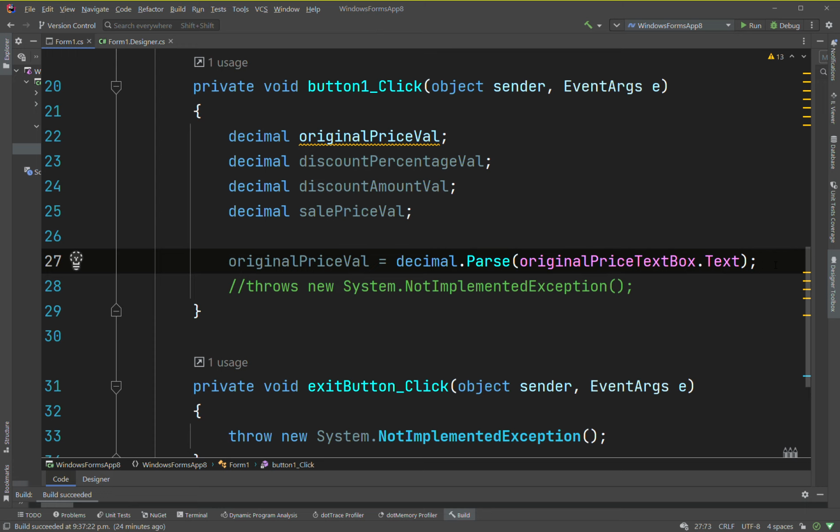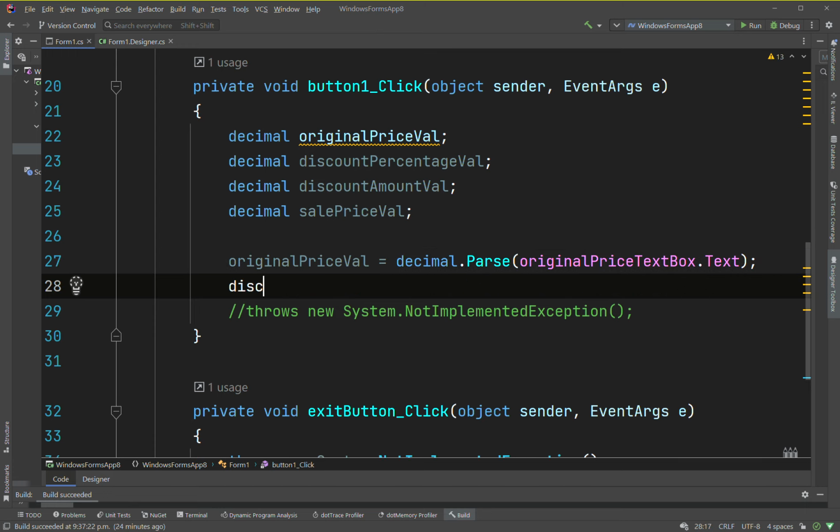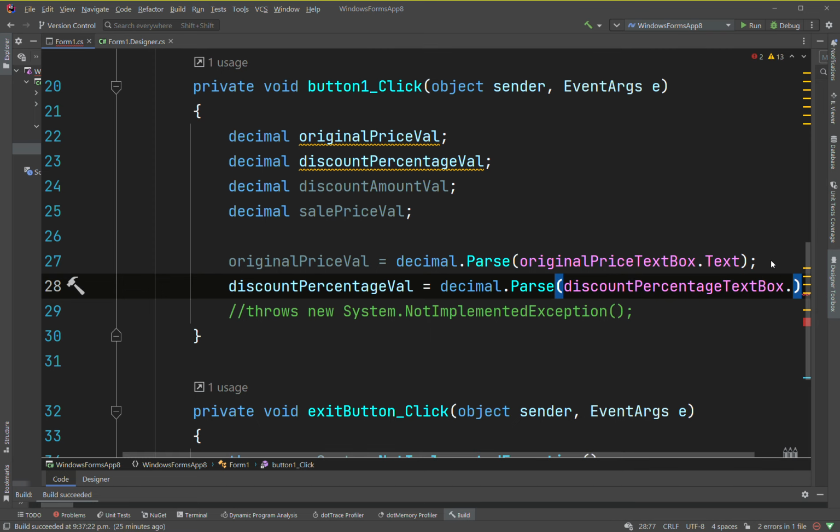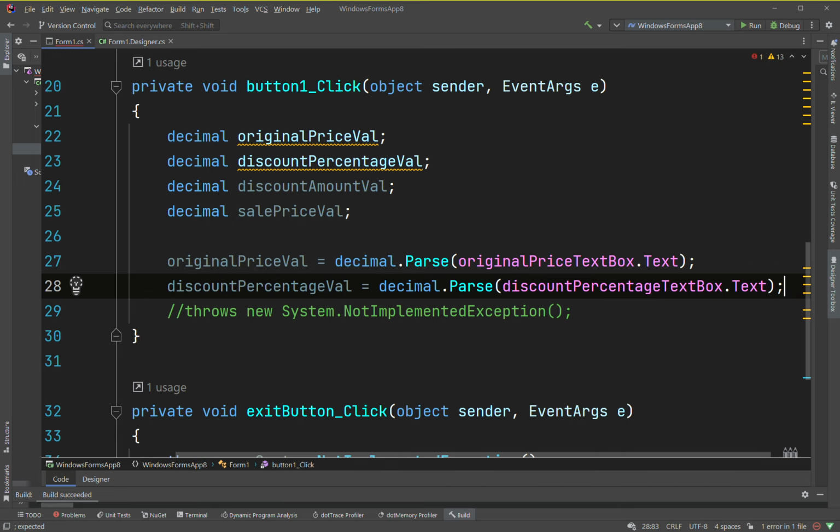So here we'll just go underneath original price val. Underneath we'll go with discount percentage val points to decimal dot parse. We'll pass in the string. Discount, no, it's actually not a string though, my bad. It's going to be a string, but no, we're not going to format it as a string. Remember, because parse takes a string, so here we'll have discount percentage text box dot operator, then we'll call the text property, semicolon, new line.